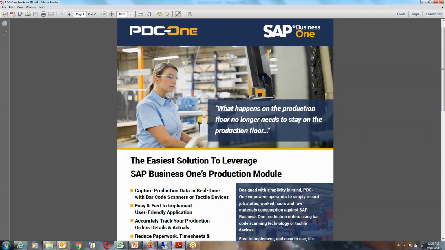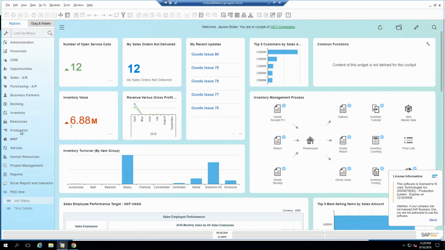Good afternoon. Today we'll be looking at PDC-One, the easiest solution to leverage the SAP Business One Production module. Those of you that use SAP Business One, you're currently working in Business One like this.